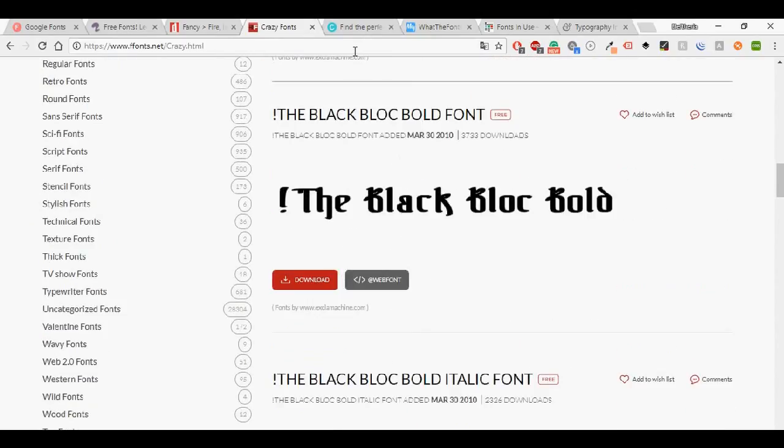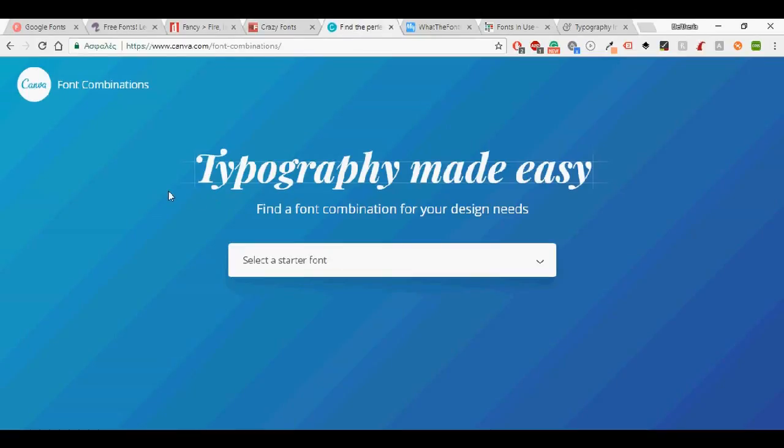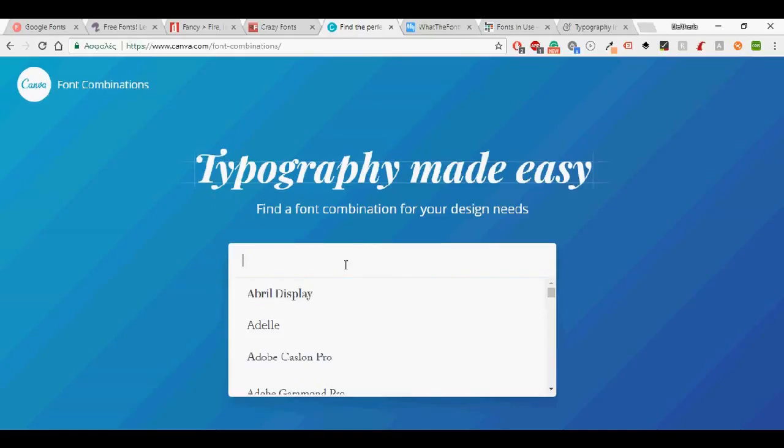And now I have another favorite. It's Font Combinations. Let's give this a try. The UI is very user-friendly and it's super easy to use. Let's say that I like Comic Serif Pro.